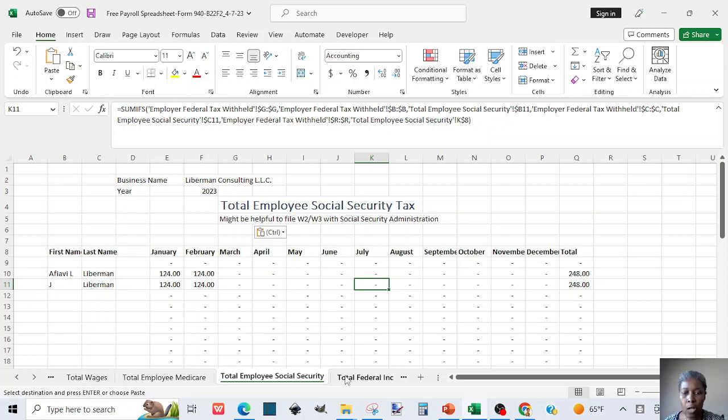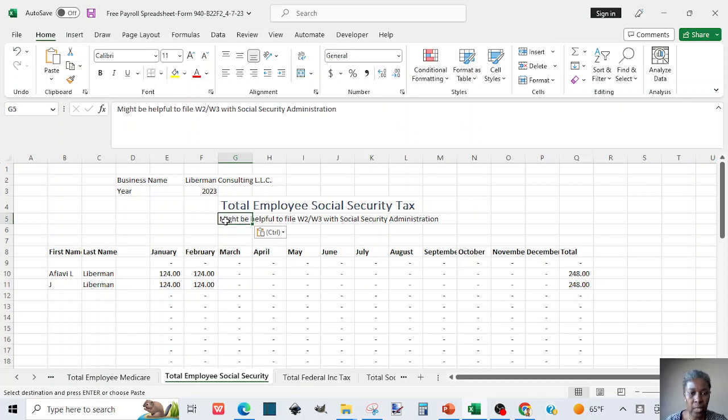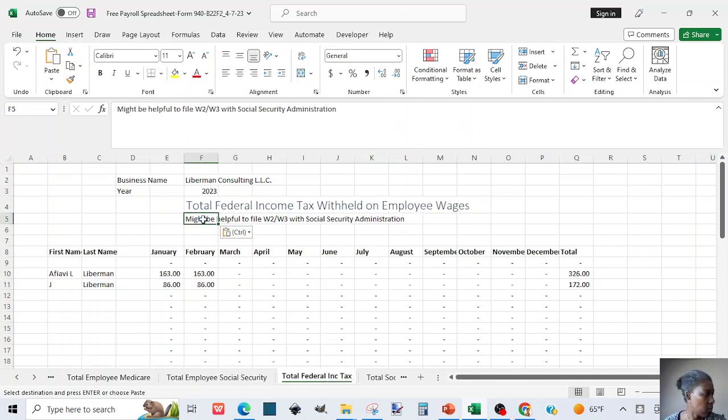So now total income tax and total income tax on employees' wages. I didn't put anything there, but yeah, it is helpful.